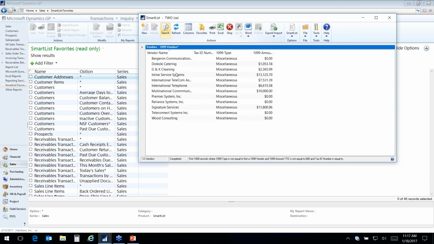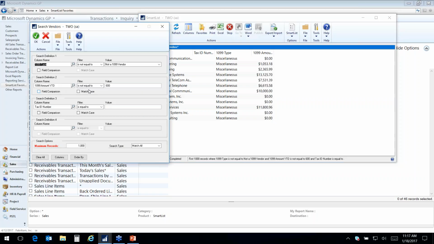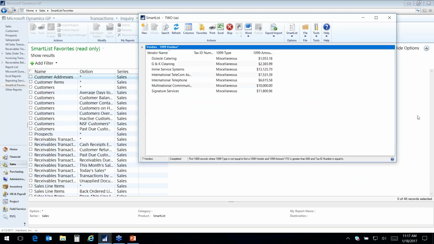And of course I thought I set that the 1099 is not equal to 600, so okay, we want to say is greater than. Got to be careful there, so that's a much better list. And so these are actual problems. So I paid them a fair amount of money, I flagged them as a 1099 vendor to get a 1099 miscellaneous form, but look, I don't have their tax ID number in the system.